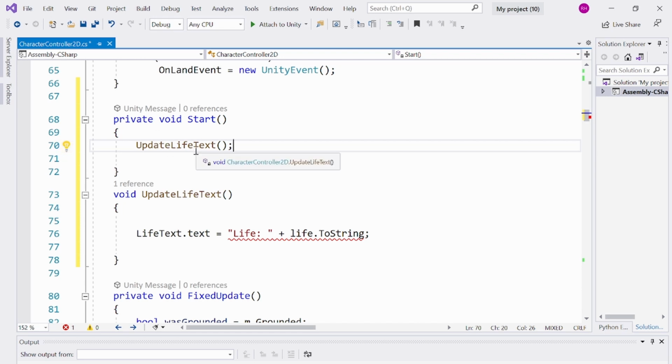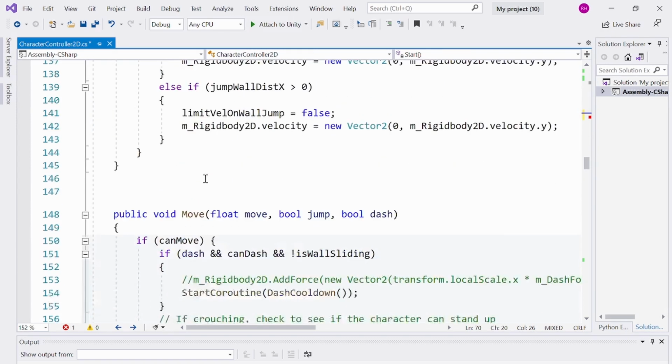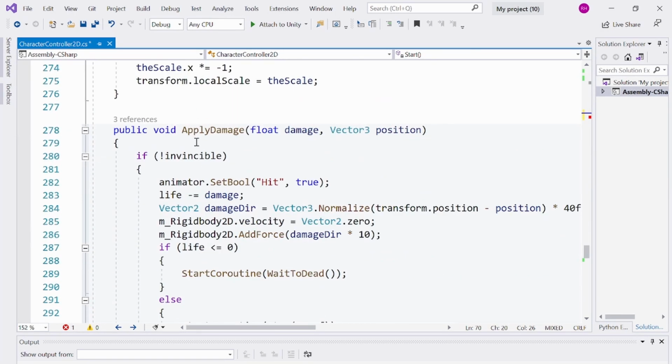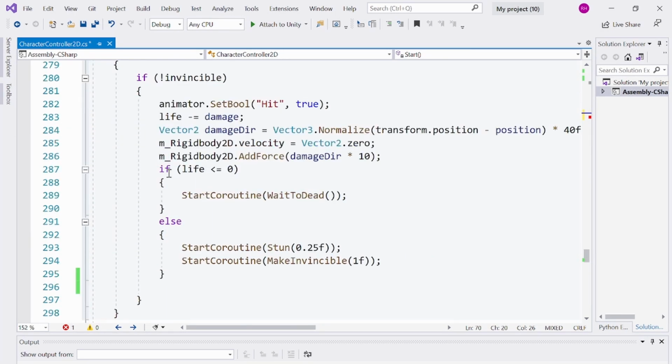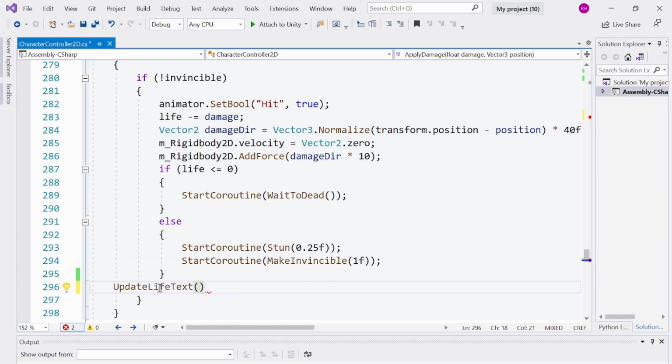What we really need it to do is update it every time that there is some damage. So we're going to go to the damage function, ApplyDamage. And just after, see, we've got if and else, and in between this bracket and this bracket, we're going to type in UpdateLifeText. There it is. And that is now going to, every time we've got damage, update that text inside that LifeText.